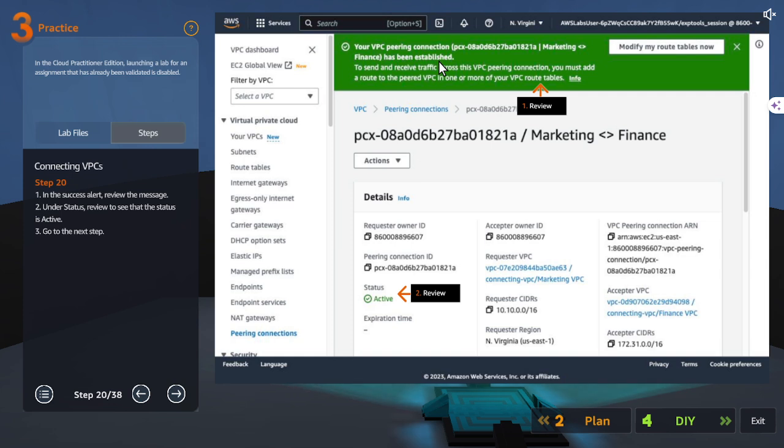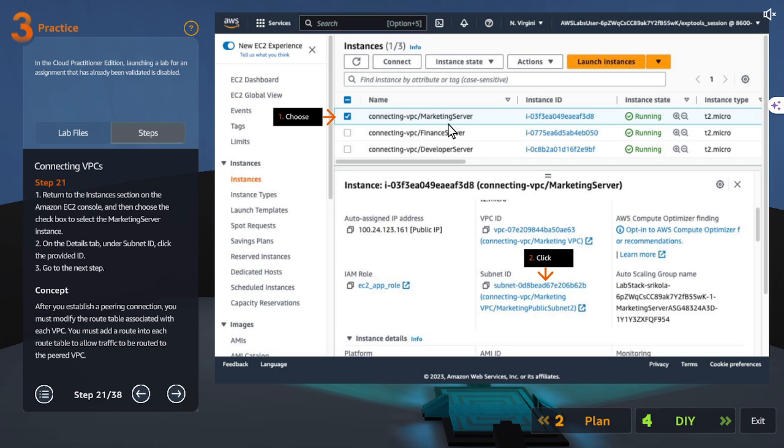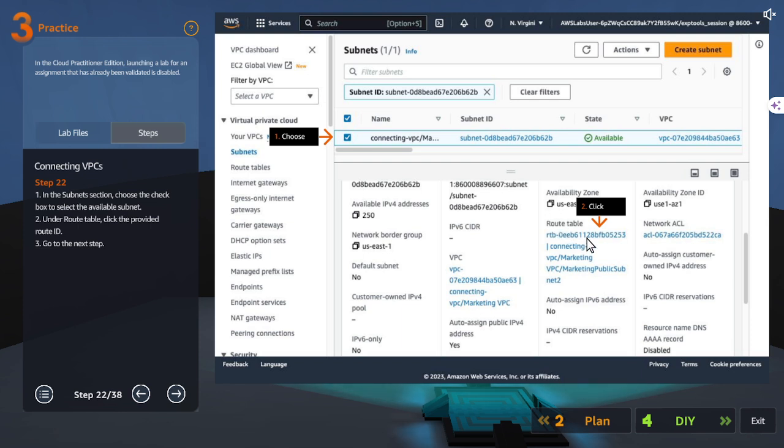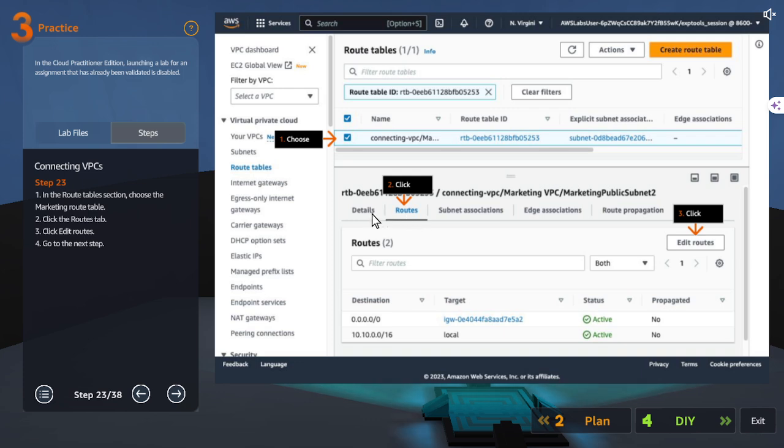Now what else do we have to review? As we have seen in the concept, we must manually configure IPs to make communication between them. Also we have to review security groups. So okay, let's start. First I will go through the marketing server because the marketing server needs to communicate with finance, and I will connect through subnet ID where I will move to route table. After route table I will select the routes tab and edit routes.